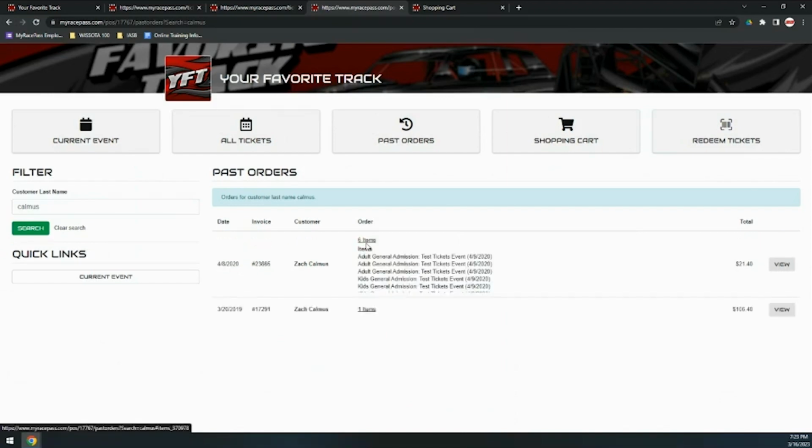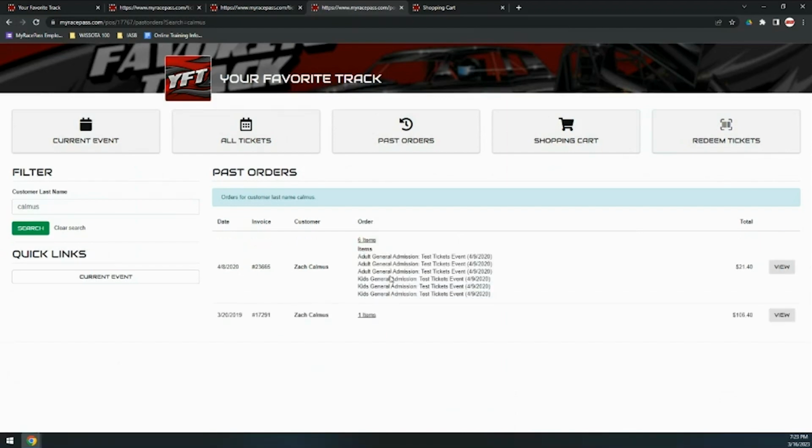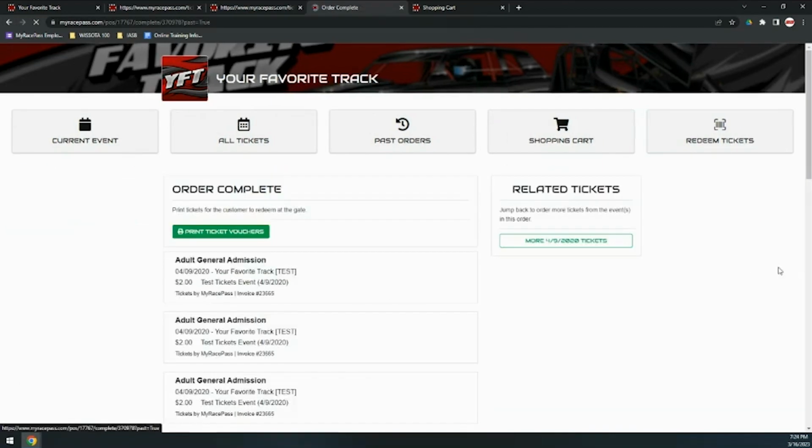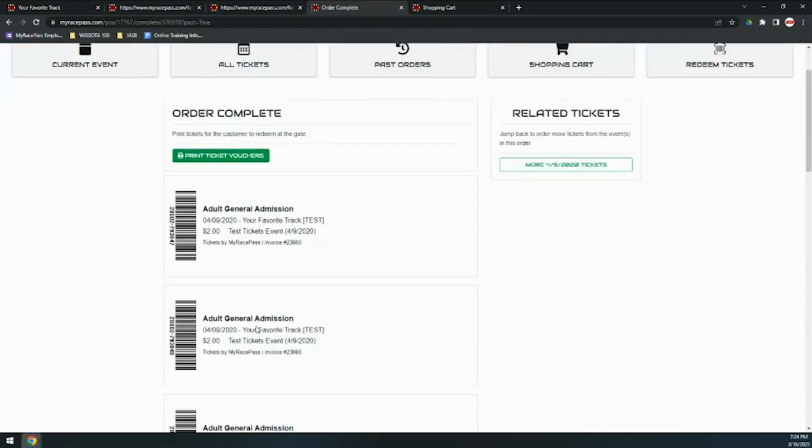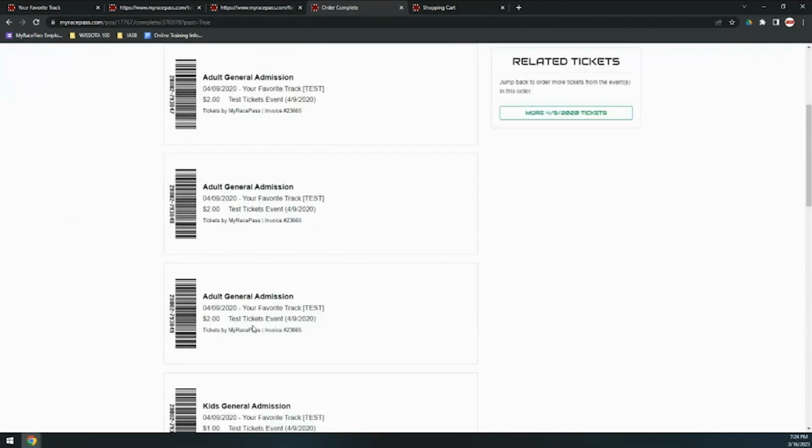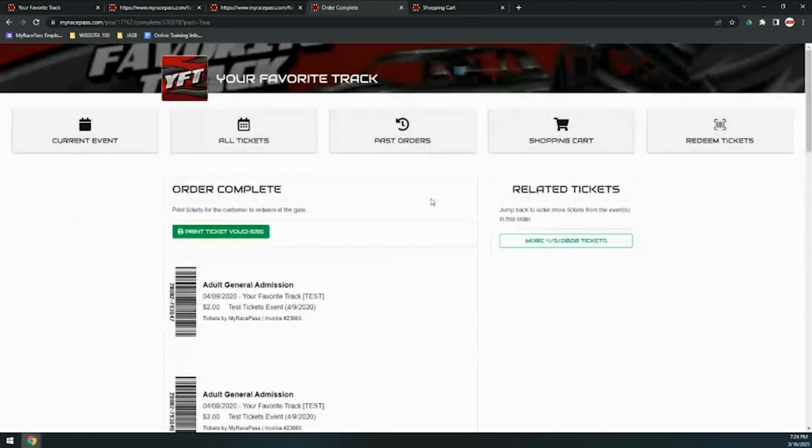I can view the items. There were 3 general admission, 3 kids tickets. Great. I can then view the tickets. I can print the ticket vouchers. There you go. There's your tickets. Even though you lost them, go to the redeem window. That kind of stuff. So, that exists as well.